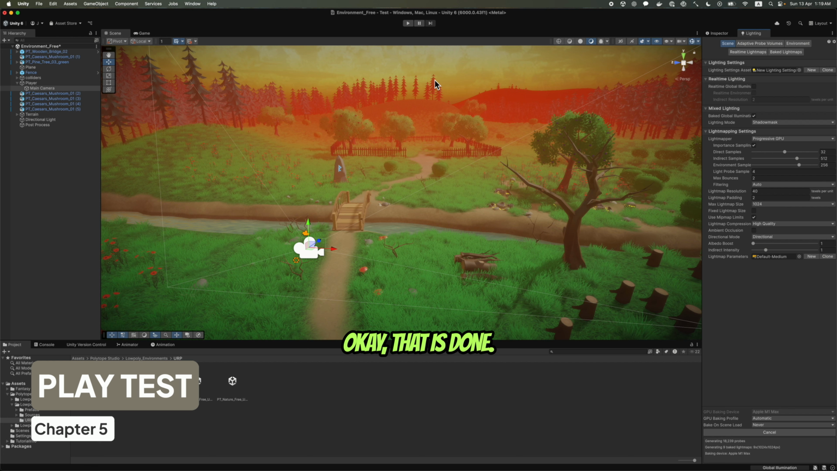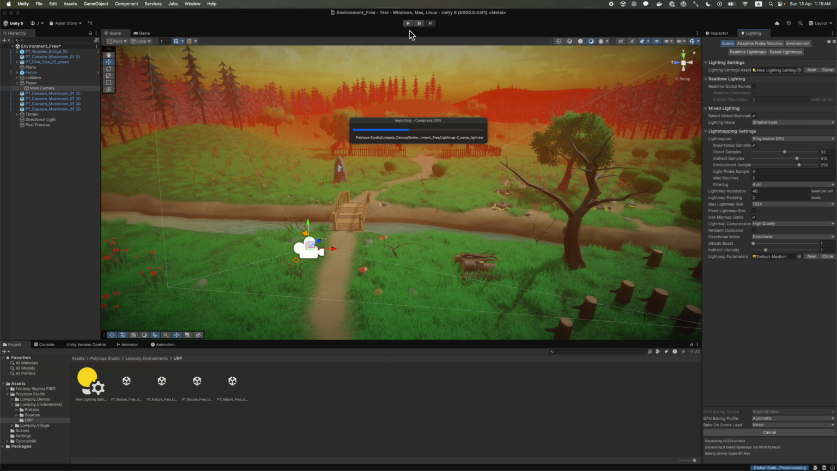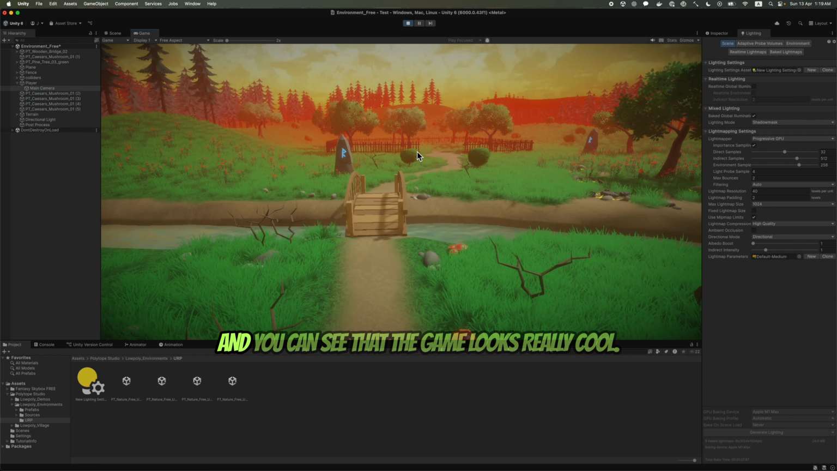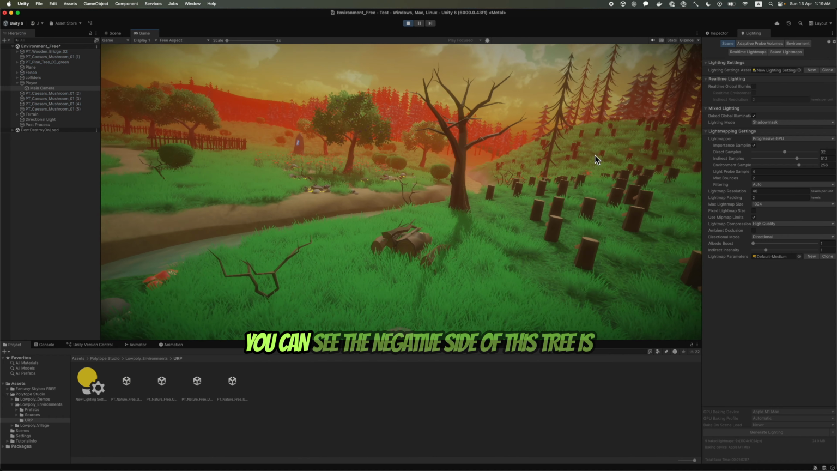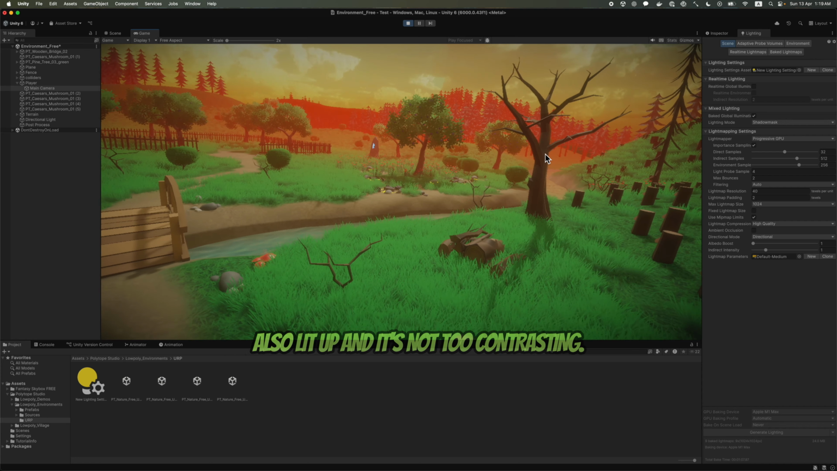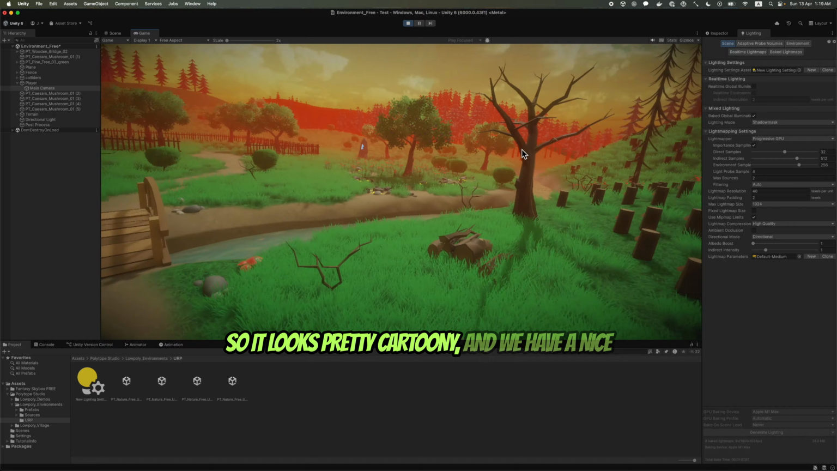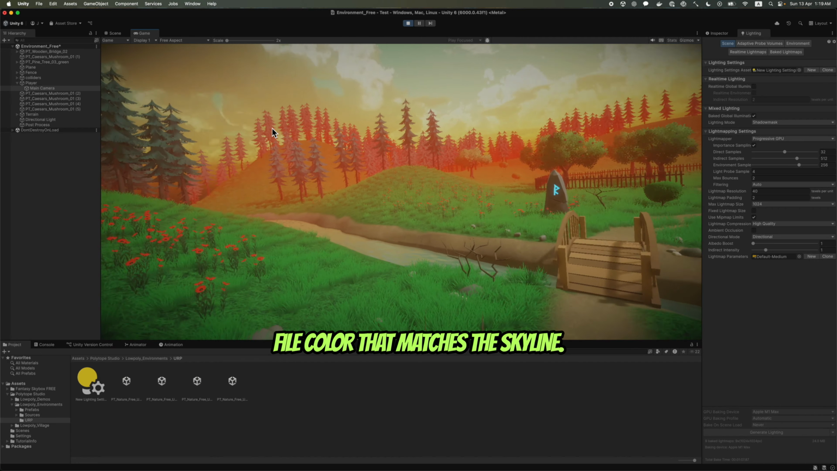Okay, that is done. Now we can click play to play test. Okay, and you can see that the game looks really cool. It looks really stylized. You can see the negative side of this tree is also lit up, and it's not too contrasting. So it looks pretty cartoony, and we have a nice fog color that matches the skyline.